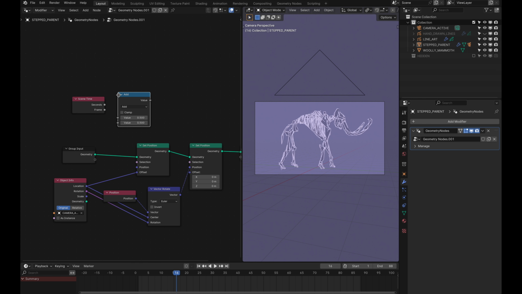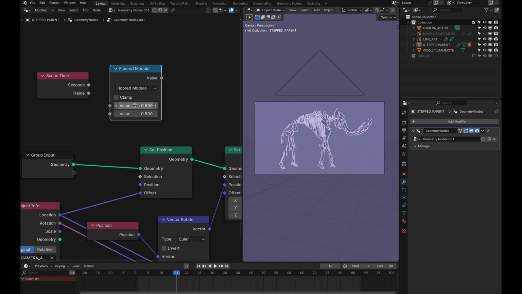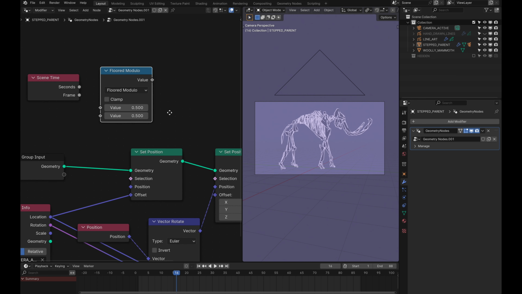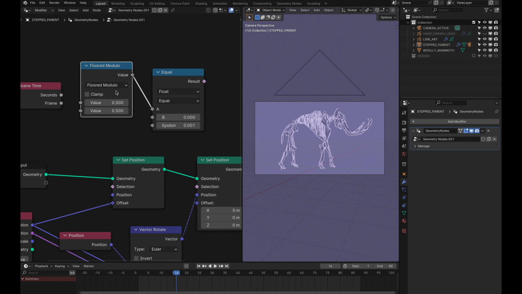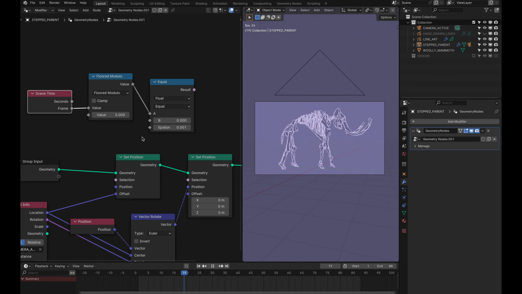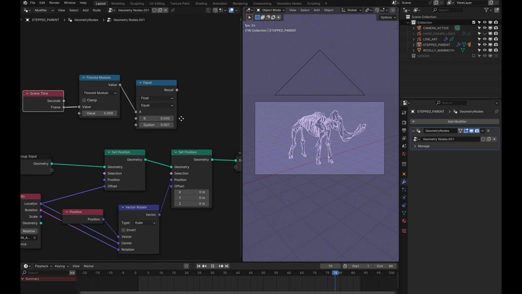We can do this by bringing in the scene time node. Then we can add a math node set to floored modulo. A modulo operation divides the top number by the bottom number and returns the remainder. The remainder is 0 every time the top number is divisible by the bottom number. So if we add in a compare node set to equal to 0, we will get a true evaluation every time the frame count is divisible by this number. So if it's 5, it will be every time the frame is 0, 5, 10, 15, 20, 25. This is a super useful technique.